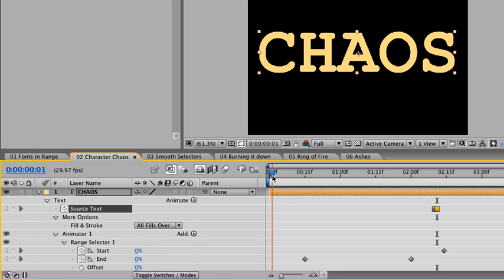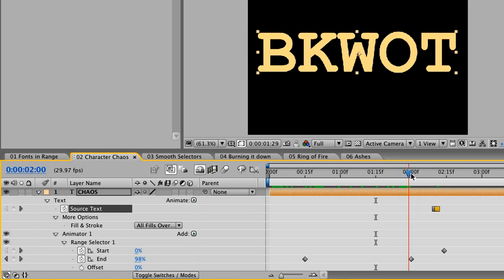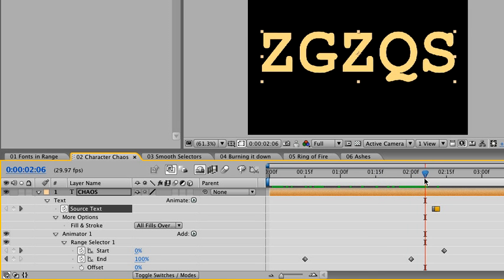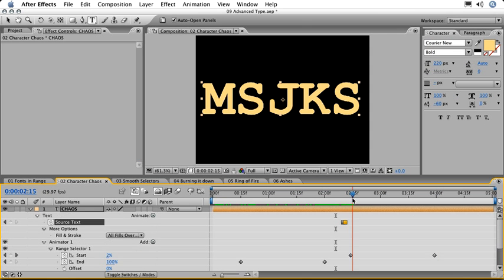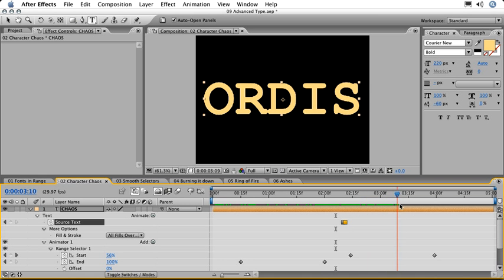Here at the beginning of our composition, we start with chaos. Then as the range selector takes over, it applies that offset to our character value. Here in the middle, the range selector covers the entire value of the source text, and this is where that source text changes from chaos to order. At the end of our composition, the start value for the range selector moves towards the end of the phrase, again revealing the original source text. This time, because we've changed it, the new source text is shown instead of the previous phrase.